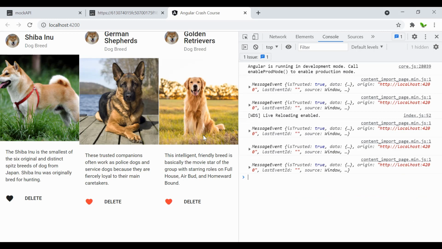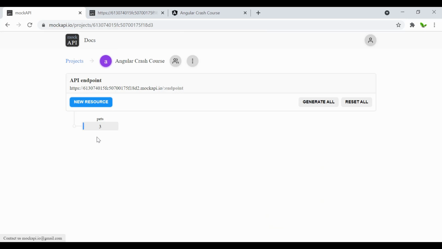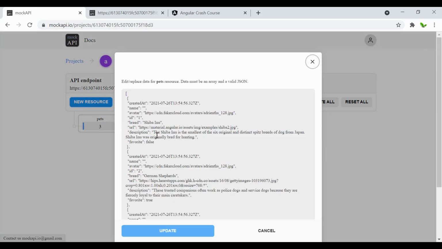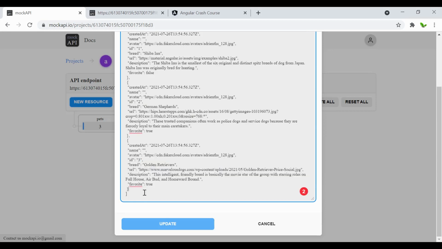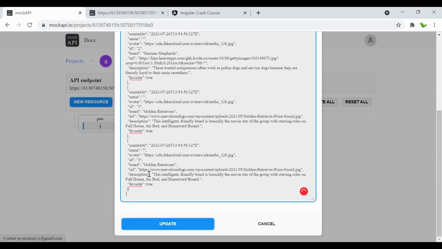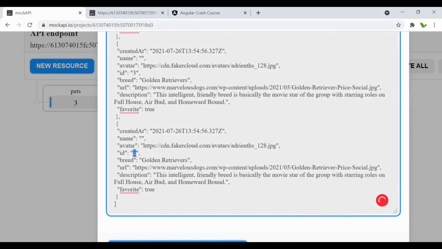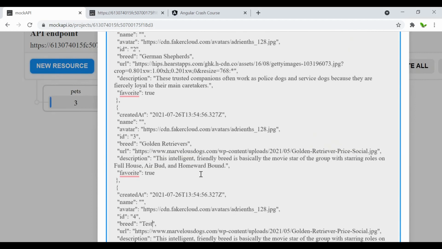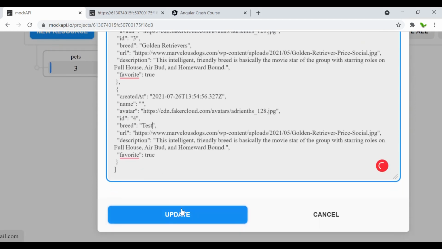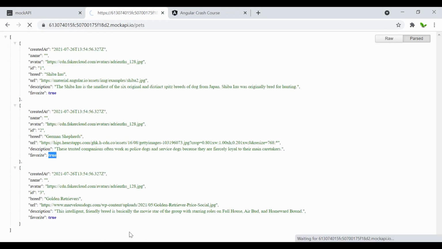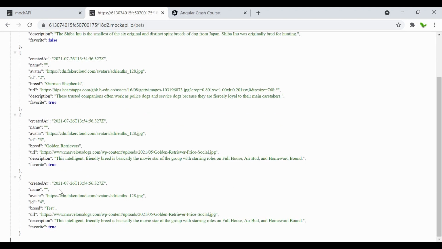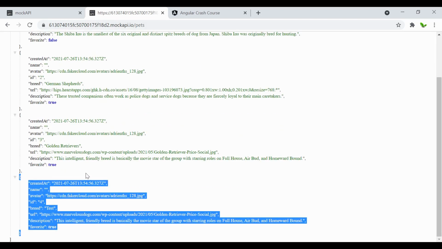So instead of trying to delete these 3 pets, let's just quickly create a new data, and then I want to delete that one. So let's just copy this, add a comma, paste it down here, right? So this will be ID number 4, and let's just say like test, the same image and description, that's fine. So now let's refresh this endpoint, see if we have the 4th one. Okay, so right here we have the 4th one.